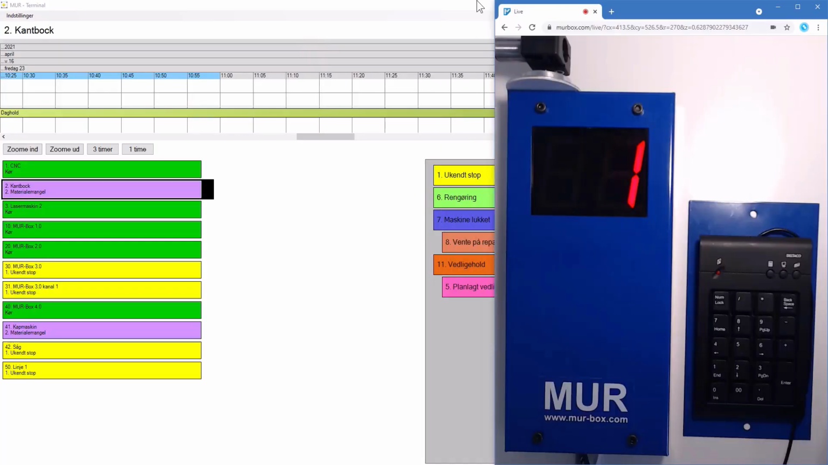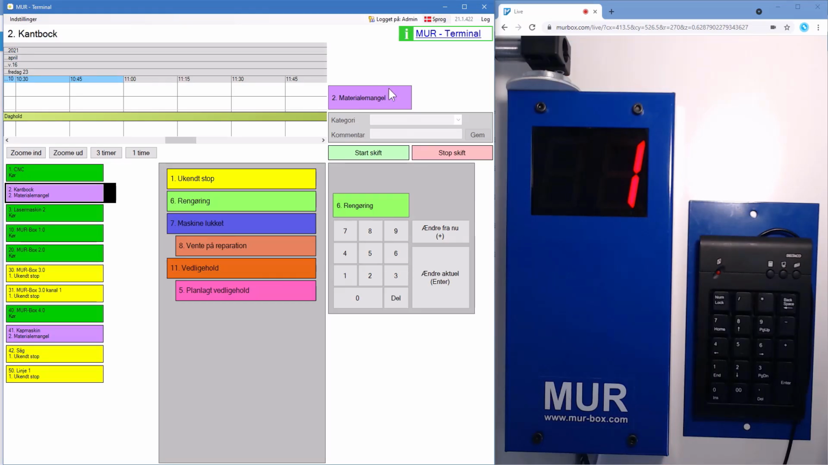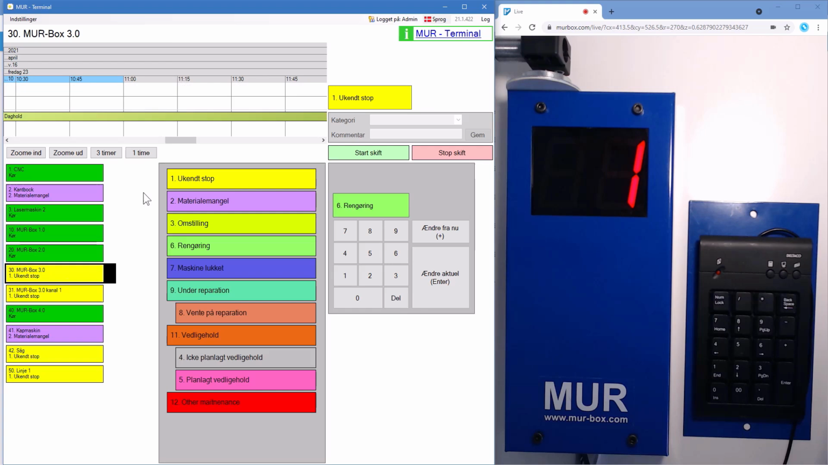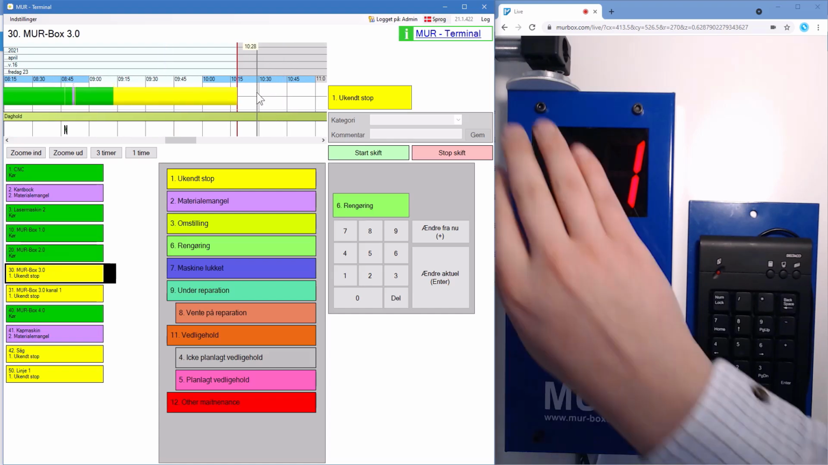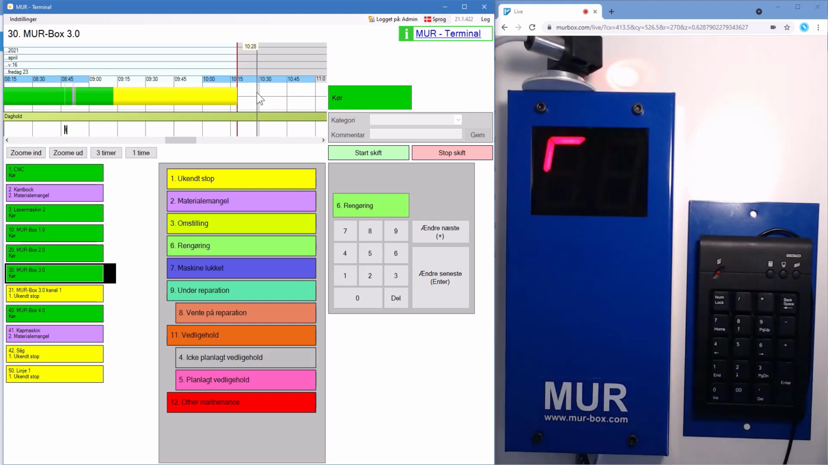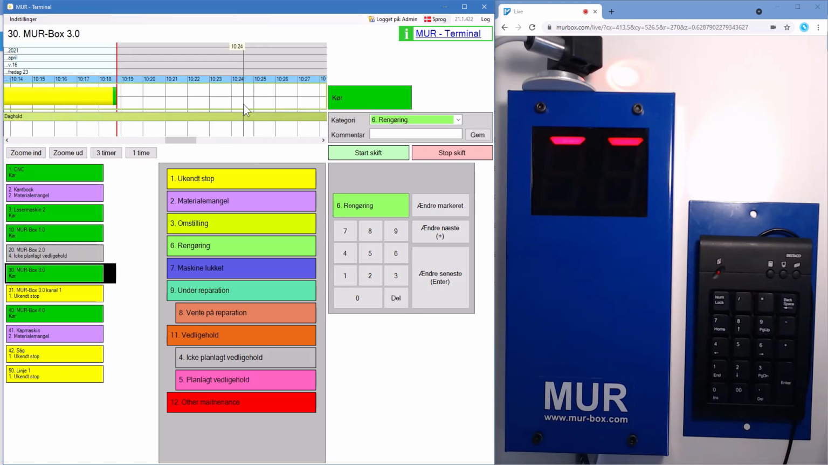So for this setup, I prepared a view where on the left-hand side we have MUR-Terminal, and on the right-hand side the live video of the MUR-Box. The box we see to the right is MUR-Box 3.0, this one. We see it's been standing still for some time now. So let me first start it. We have the sensor with a beam that is now being broken in the background, and the machine is now reported as running.